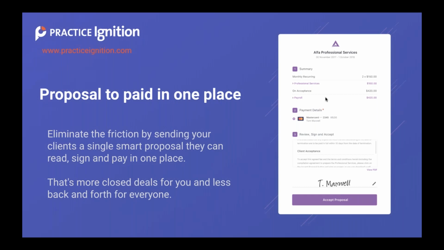Or maybe you've got clients in a professional services industry that you think, you know what, they could do with a much better job of signing contracts and getting paid. What you can see here on the screen is actually the first thing you see when you hit our website, which is practiceignition.com.